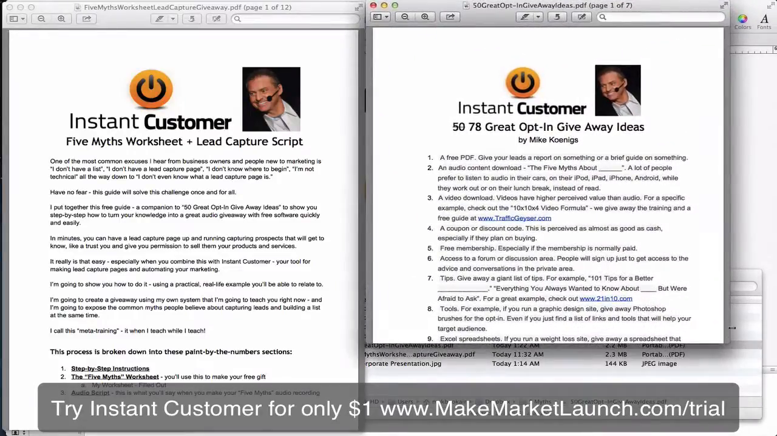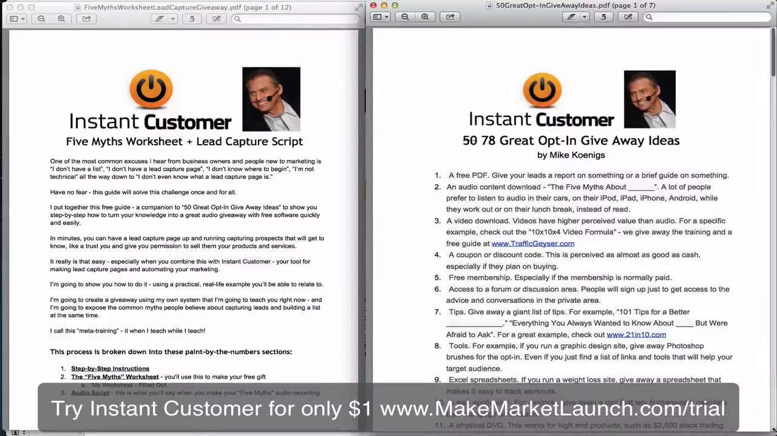Now, I'm going to start with this one first, because, again, this answers what I do. I have people who say, hey, I really want to use Instant Customer, but I don't have anything to give away. Or we get people who are going through Make Market Launch, and they're like, I don't have a list yet. How do I start building a list? Or I don't have anything to give away.